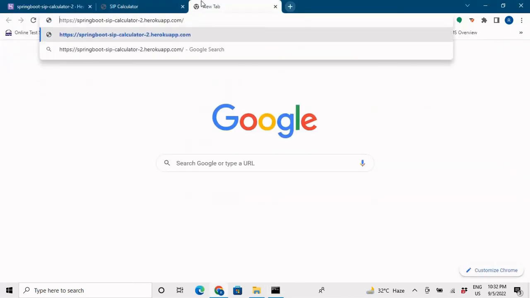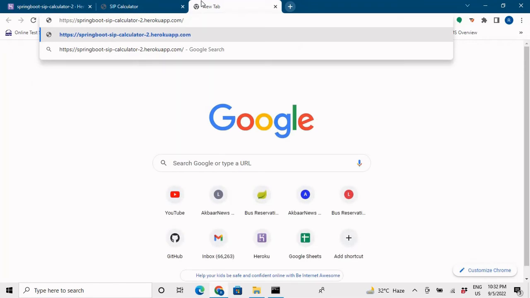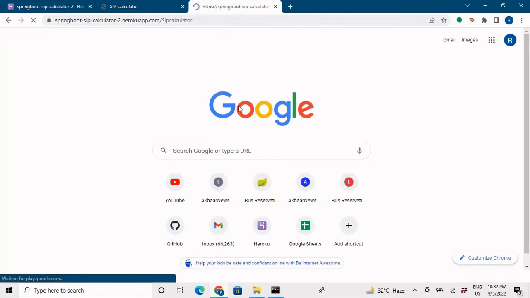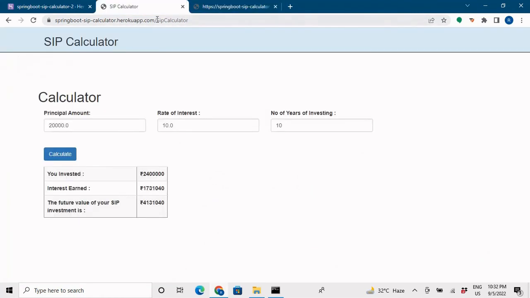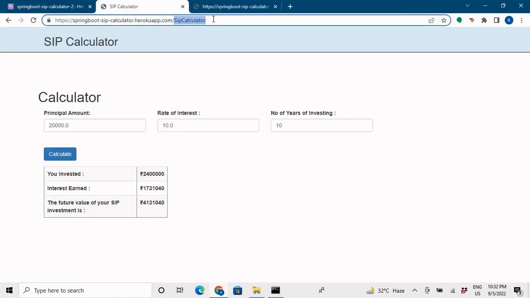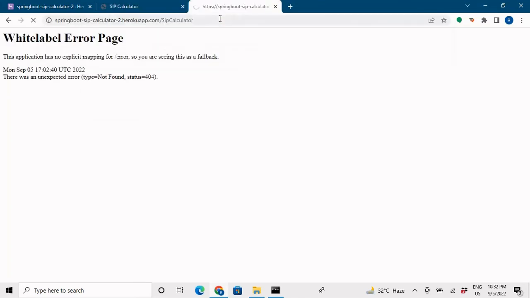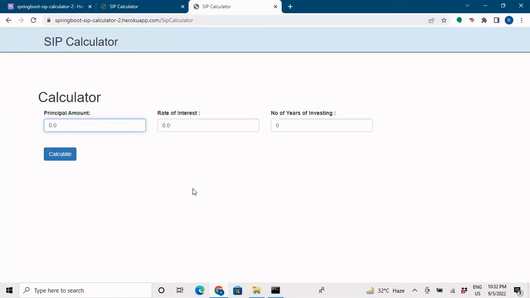And you can go to your browser and type in this. I think there is a space here. No. Okay, so now I have to write SIP calculator, right? So my application should start running. Okay, I have written the wrong mapping here. I should have copied it from here. So this is the mapping. So yes, you can see our application is up now.